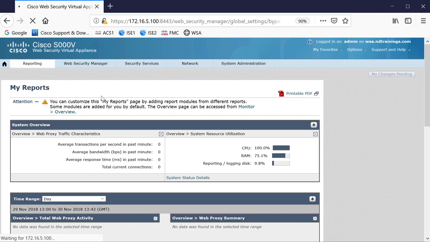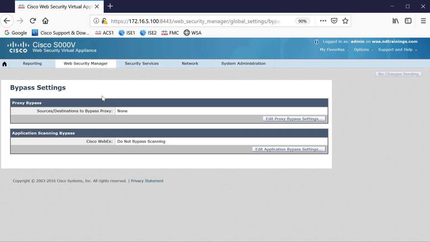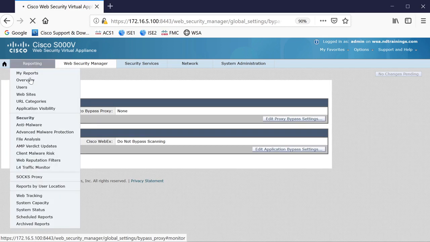So bypass, as we will see in one of the other sessions, is actually the first policy that is checked by the WSA. And of course, reporting, this stuff is used for logging and verification.